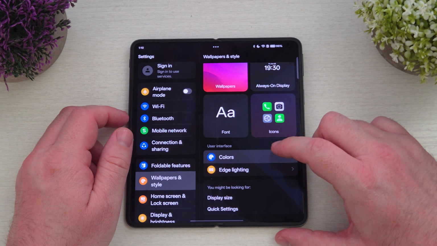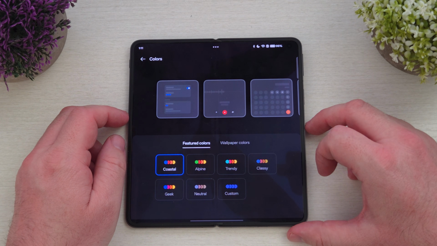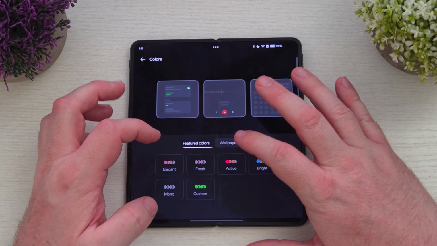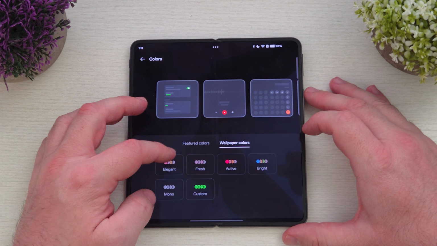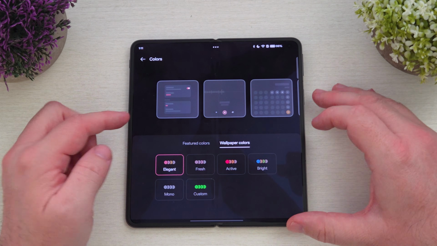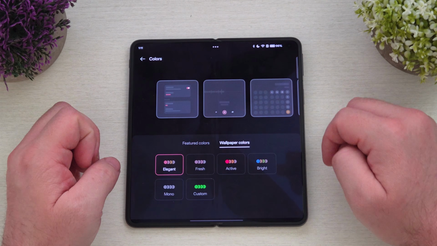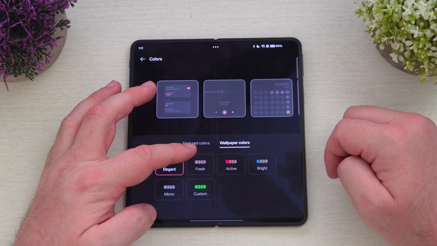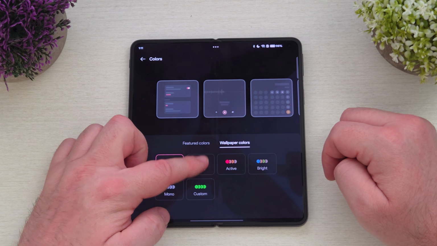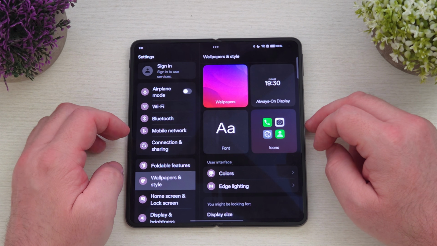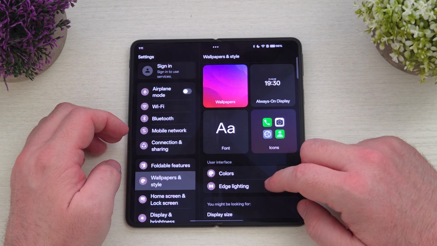You have your colors for your like icons and stuff on here. So it's set to coastal, but if I wanted to, I can do like the wallpaper color so it matches my wallpapers better. So now all my like things to click on and stuff, my quick toggles and stuff will match my wallpaper. That might be kind of cool, or you can do a custom or fresh. It's up to you how you want it to look, but it kind of adds a little flair to your phone and gives you some more control.